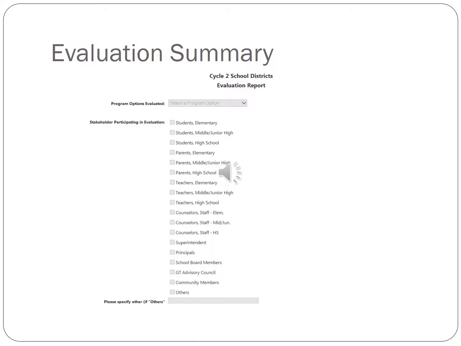On the third screen, you begin entering data for the Evaluation of Services summary. An entry for each program option on the student data screen should be entered on the evaluation screen. You will check off the stakeholders who provided data. Every stakeholder group should be represented for at least one program option. Not every stakeholder has to evaluate every program option. The others option should only be for a stakeholder group not included on the list.